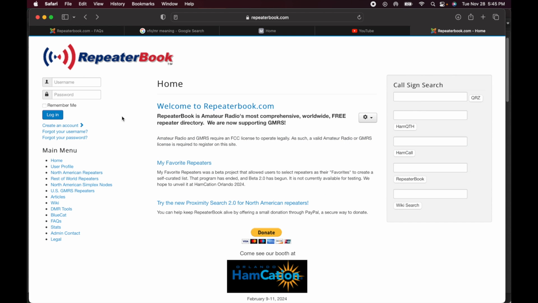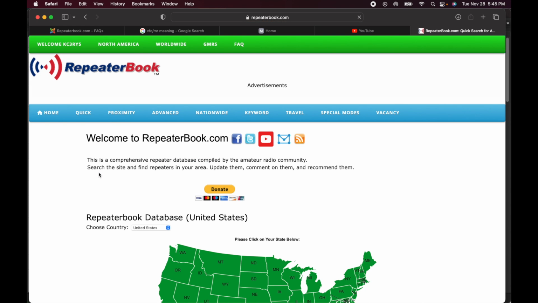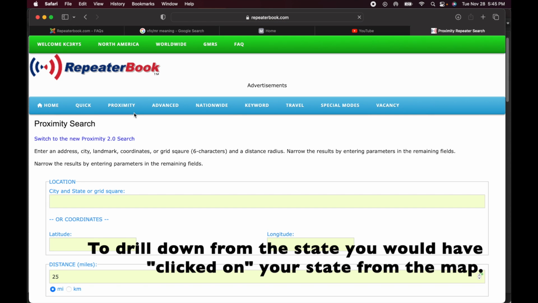So now I'm going to go to repeaterbook.com. If you have a username and password, you can sign in. Otherwise, you just want to come down the left-hand navigation to North American Repeaters, if you're in North America. Select. What you want to do is a proximity search. You're looking for the repeaters in your area. If you wanted to, you could go to the state and drill down from there, but it's really not necessary. I think this is a better and easier way.